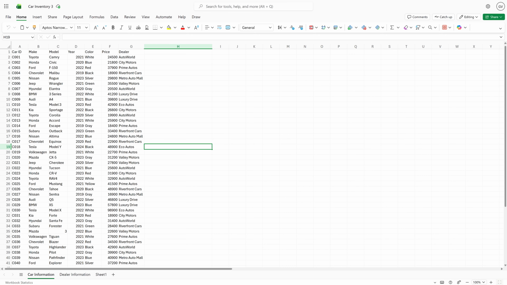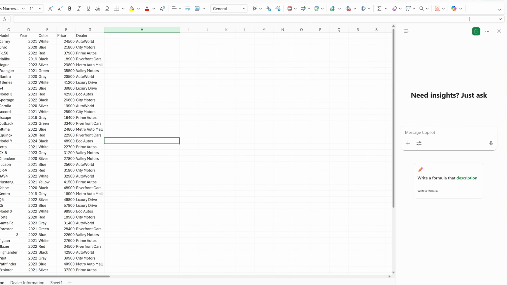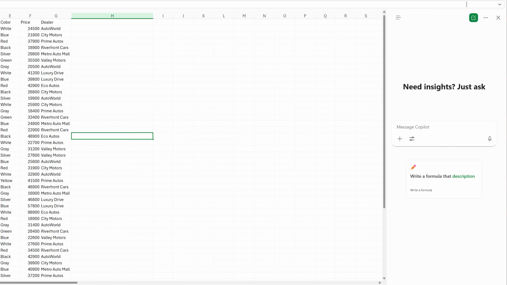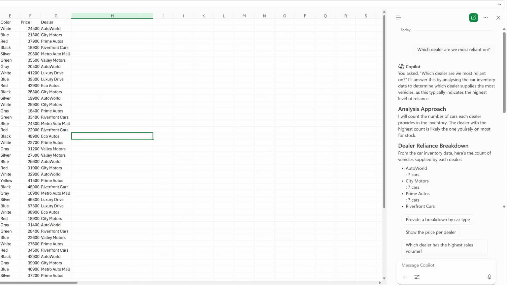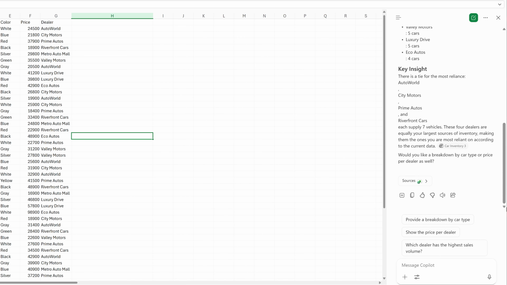Let's test it out using the car inventory workbook. Make sure you're on the Home tab, select Copilot, and click Chat. To recap, you can ask basic questions using plain English. For example, I'll ask the AI the following: which dealer are we most reliant on? It'll take a few seconds, but here's our answer. We are most dependent on Auto World, with City Motors, Prime Autos, and Riverfront cars all tied for second place.